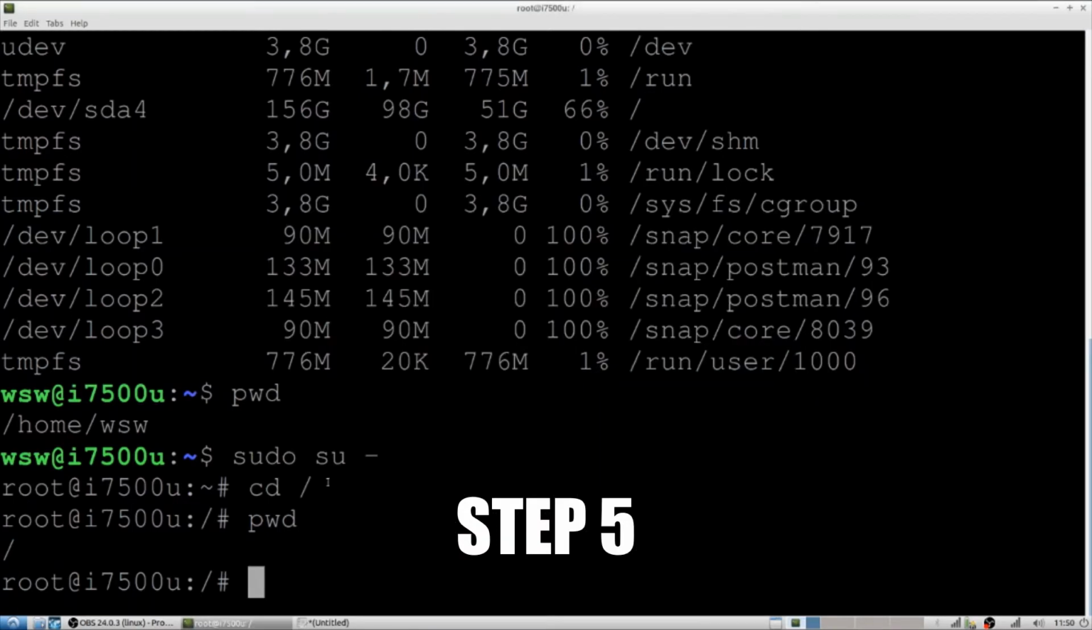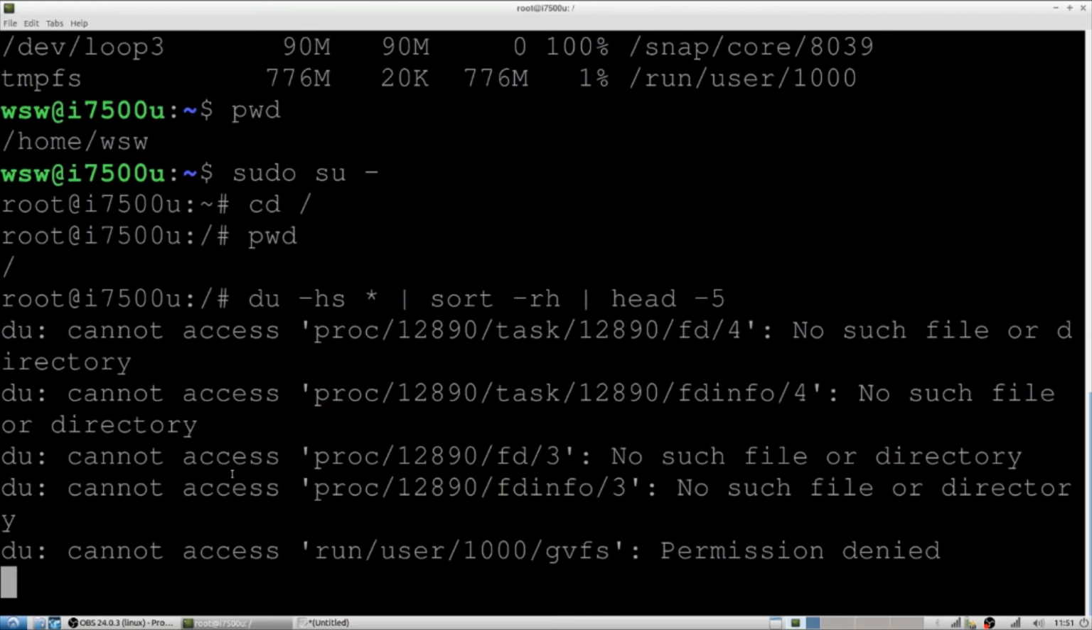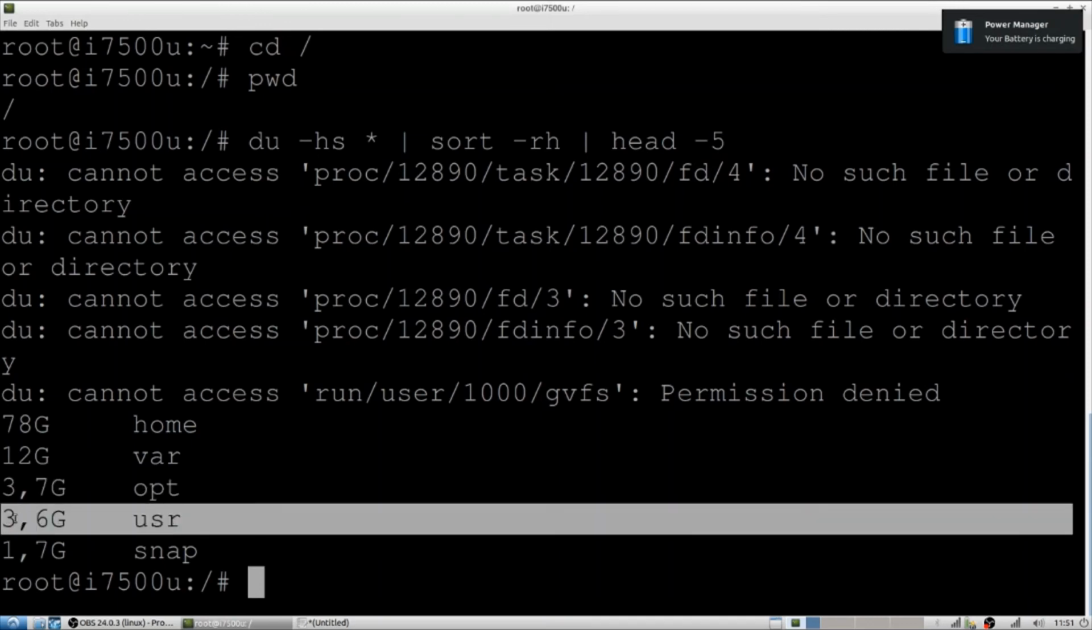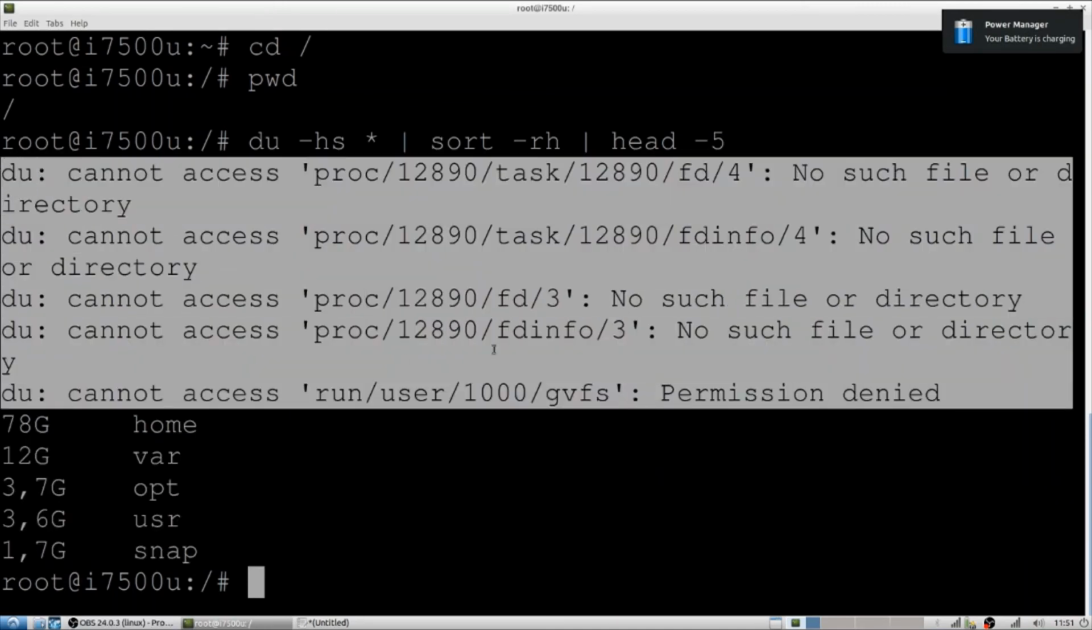Step 5. To show the 5 biggest directories on disk or solid state drive. Some processes may be occupying files on disk. You can ignore them.